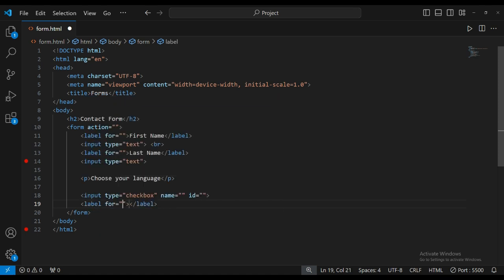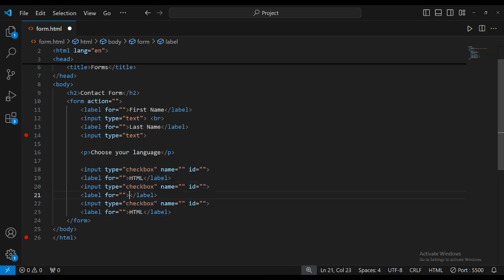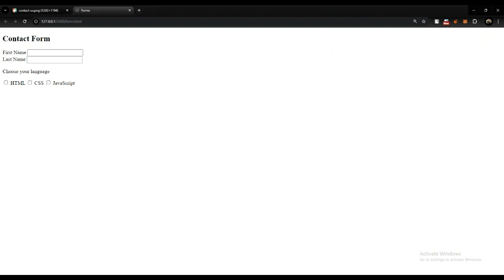We will label it, and we are giving HTML, and I'm just copying this 2 or 3 times. For this we are giving CSS. For this we are giving JavaScript. I have saved it. Let us try to view. So you can see here that choose your language, and here you can choose HTML, CSS, JavaScript.